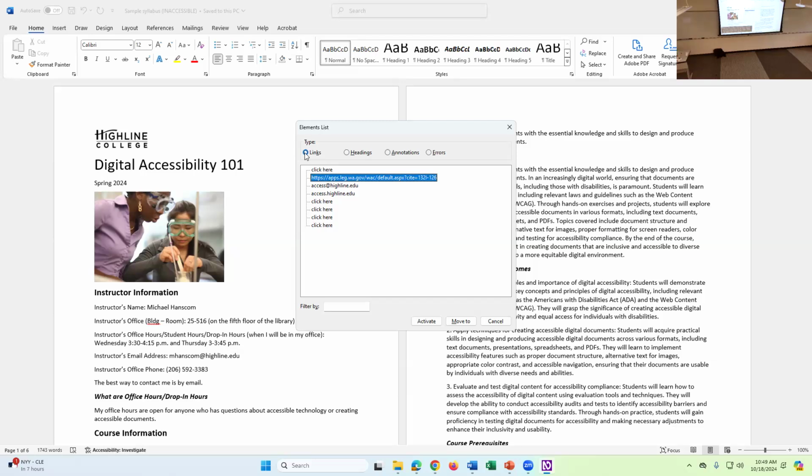https://apps.leg.wa.gov/wac/default.aspx site equals 132 I 126 2 of 8 level 0. So that's what an assistive tech user hears if they encounter a URL that is not embedded within text. They hear the whole URL being read out loud like that.